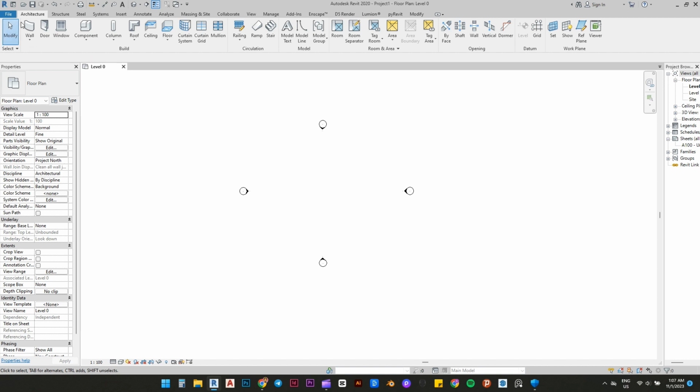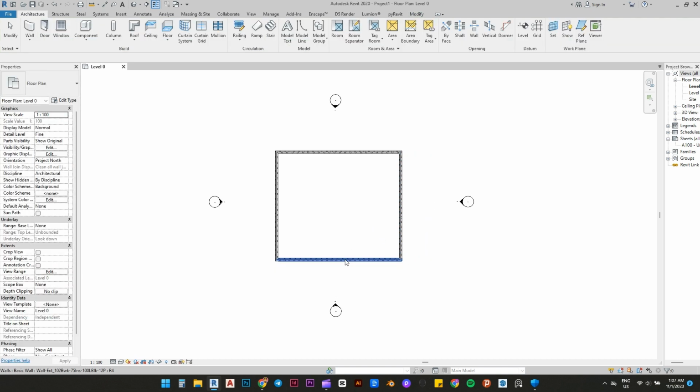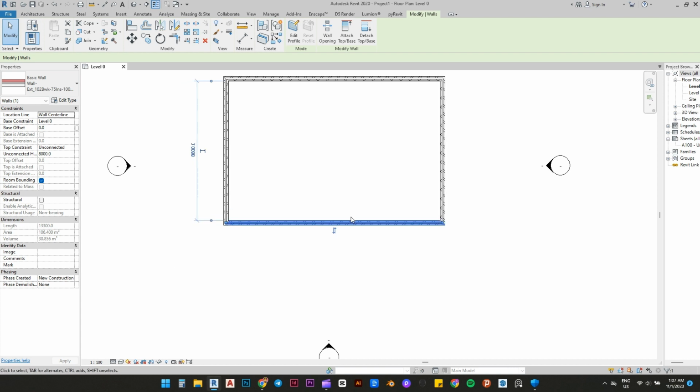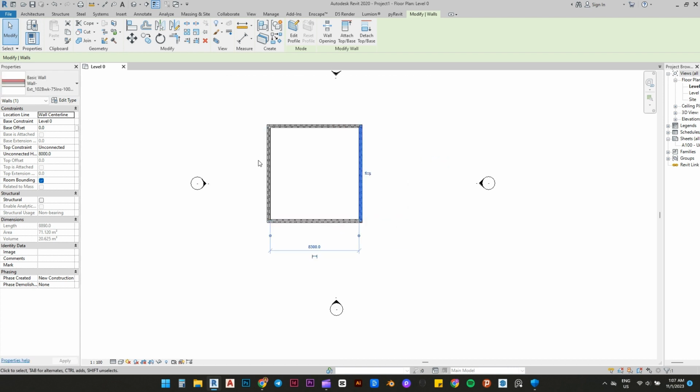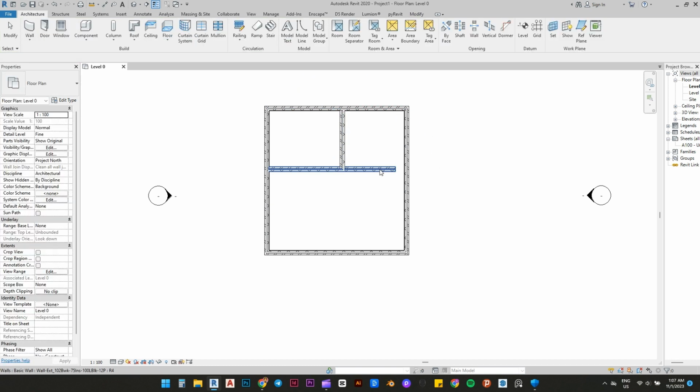First things first, let's put some walls and draw it in a rectangle, just like this. And let's create some internal walls also. So let's create like this and like this.